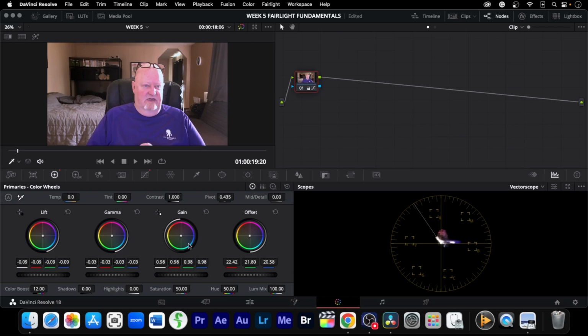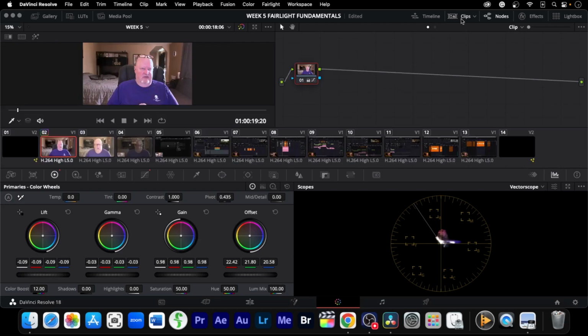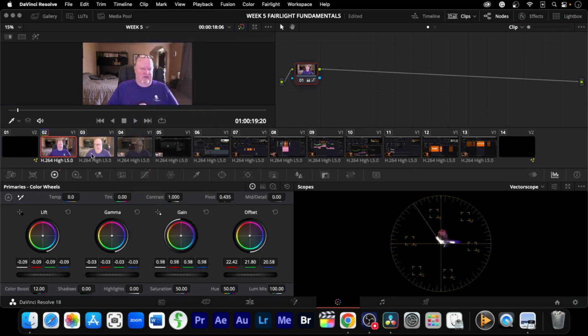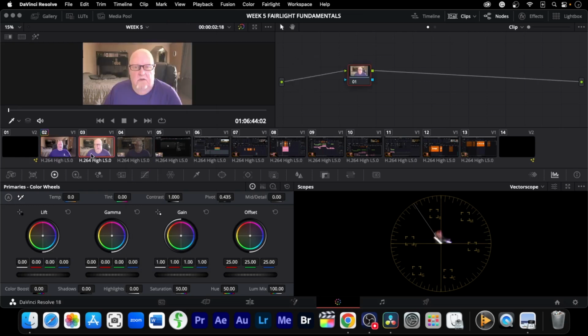Okay, so the trick will be to figure out how to, anytime we see these three clips, link these three clips. So this is clip. There's a way to link these guys, darn it.